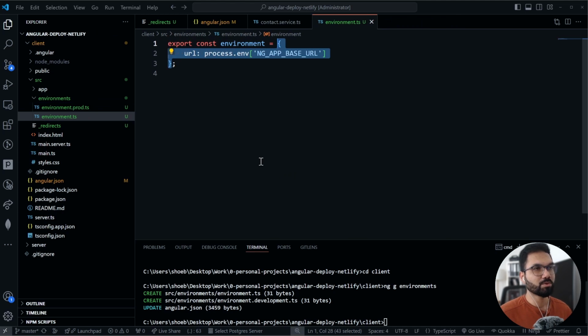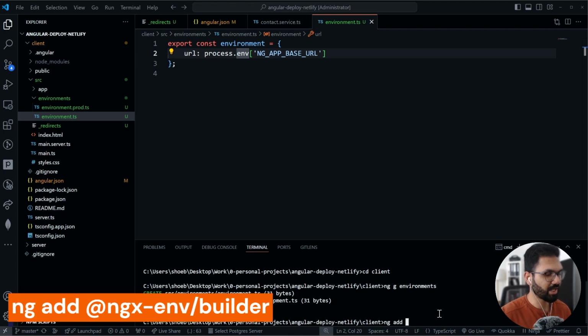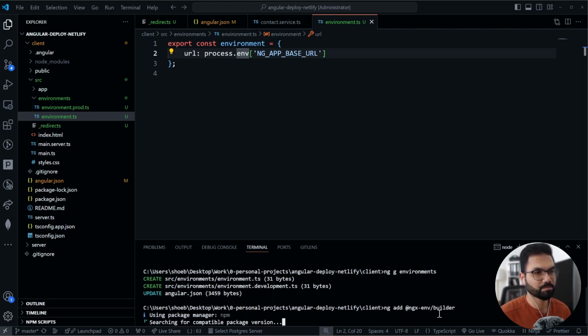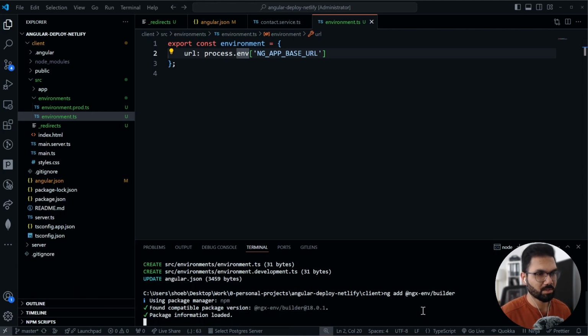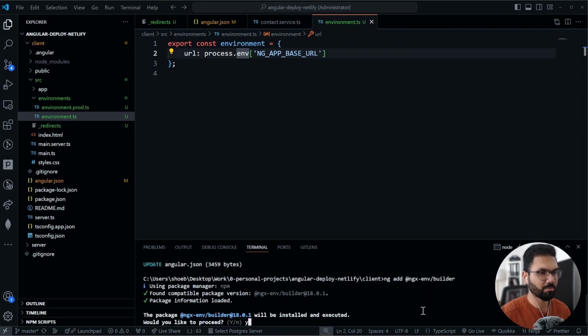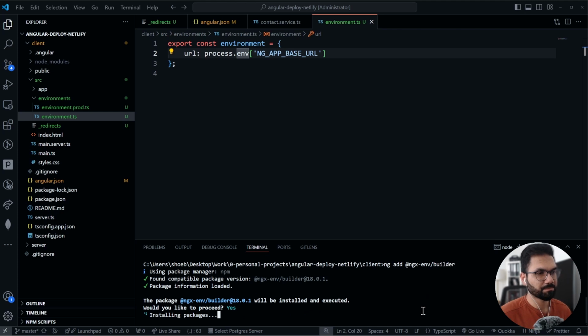Okay. So in order to make sure that this process.env is working, you probably will again see when you deploy it in Netlify some reference error, some process is not being able to read. So in that case, you need to make sure that you add a new dependency called @ngx-env/builder. So how to install it? In your client folder, I would type here ng add @ngx-env/builder. It will ask me probably to say yes if I want to install it. Then you press Y and then it will install it.